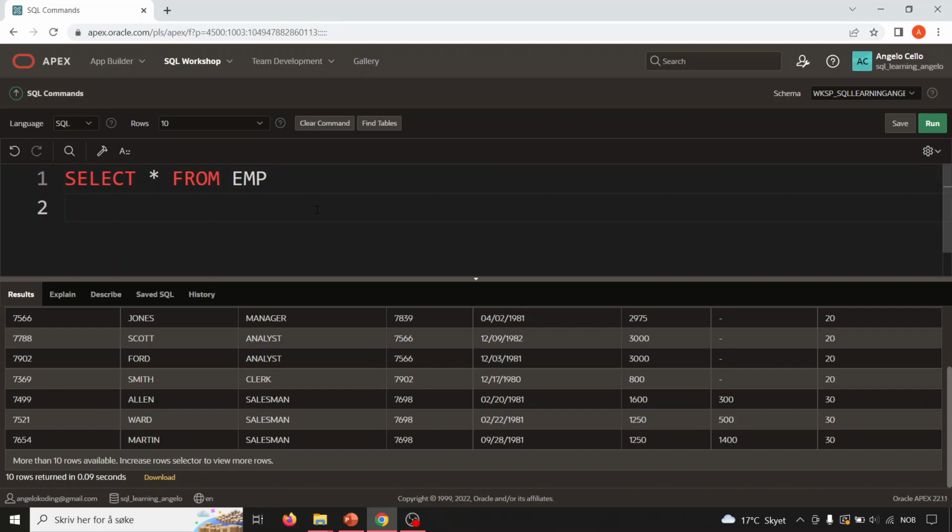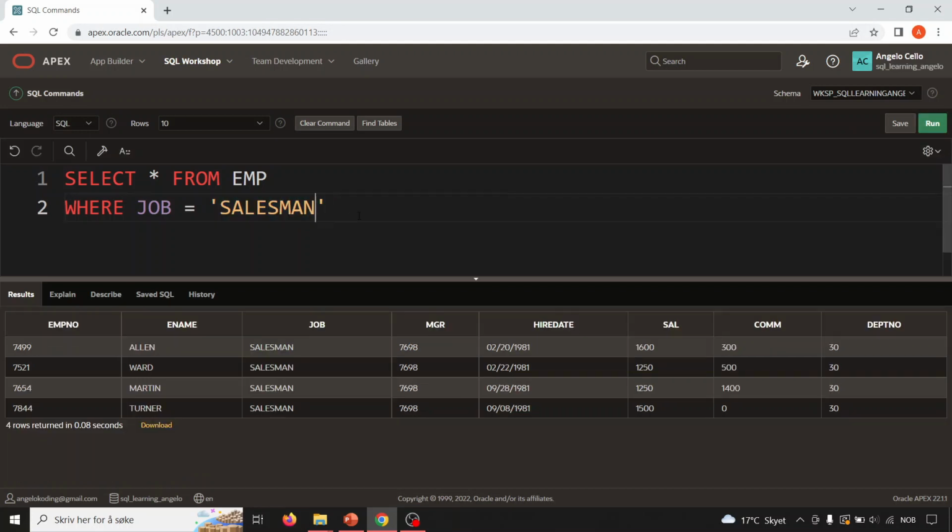If I do the filter condition where job is equal to salesman, notice that I'm putting these quotes here. These are very important. We are doing a string comparison, so we need to have these quotes. These are necessary in SQL. So this is actually a string that we are searching for, salesman. Let's click run, and it will give us all the salesmen.